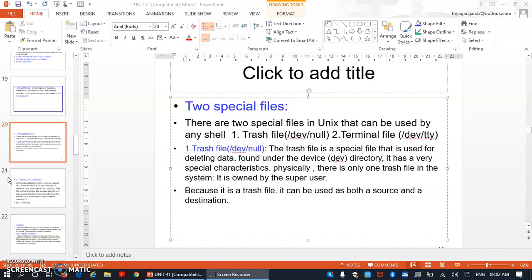Most of the special files in Linux will be present in a directory we call /dev. Try to remember, under the root directory there is one directory we call the slash dev directory. So within this directory we can see most of the special files.